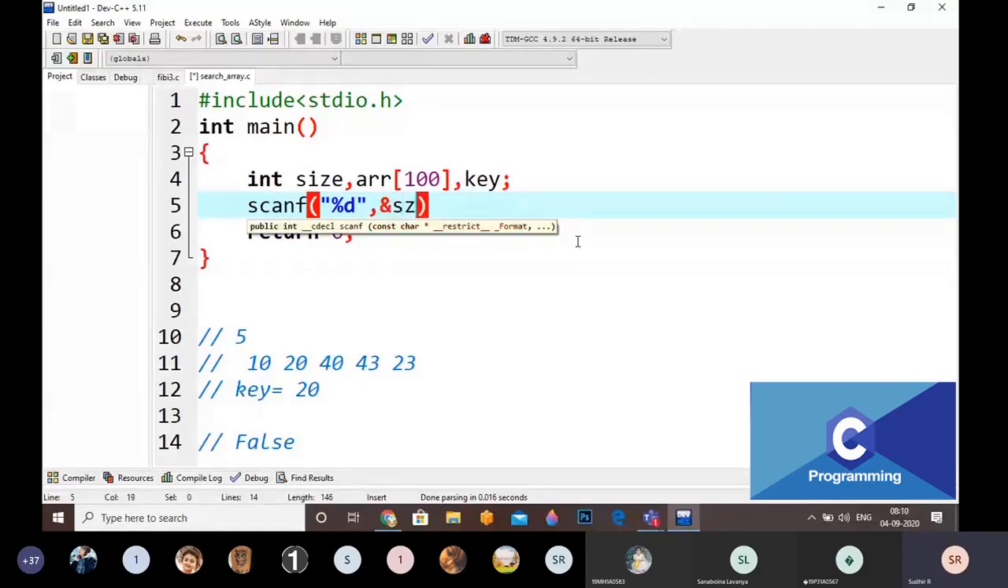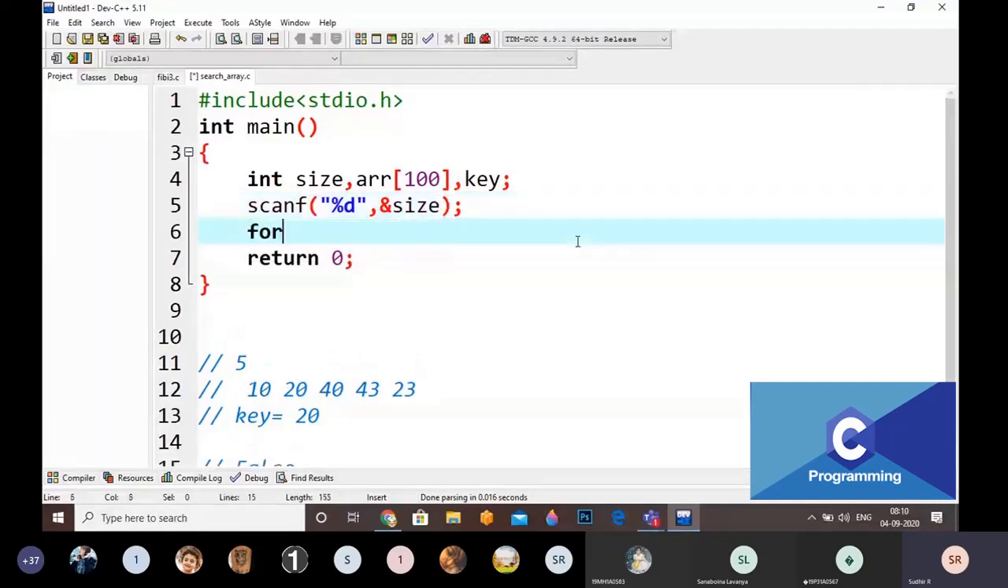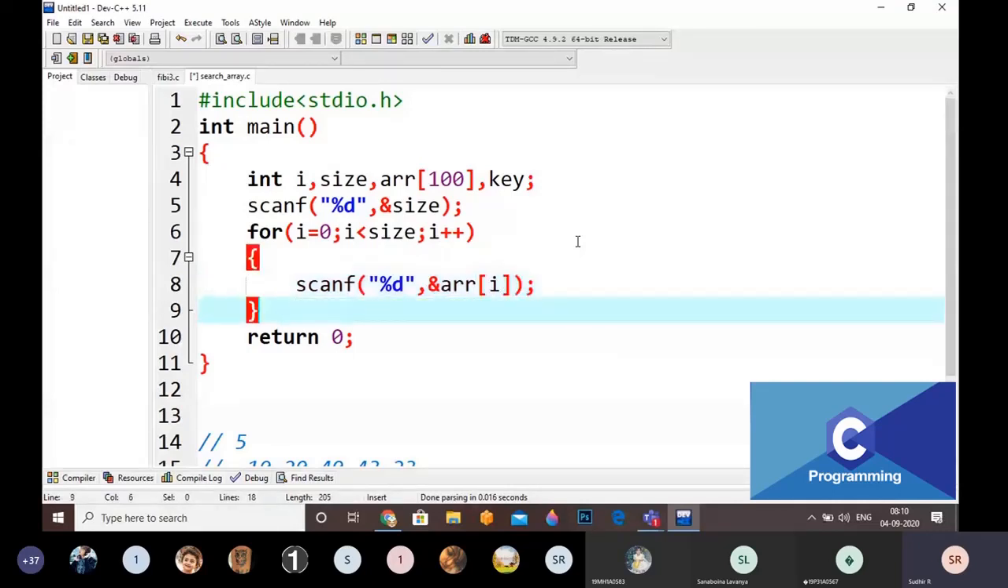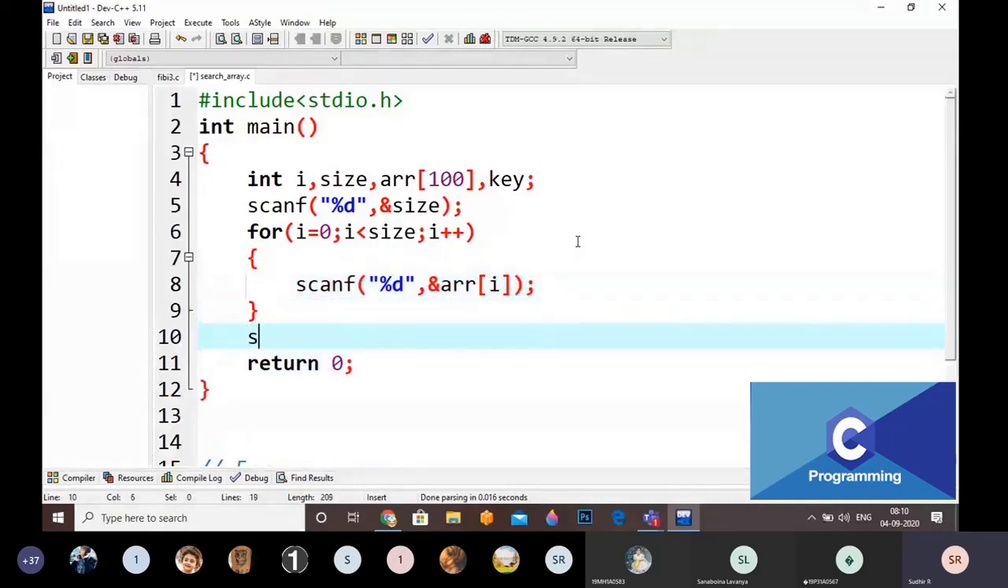Percent d, I am going to read the size. Then based on the size I am going to read the array values, for iteration I am going to take i here: i is equal to 0, i less than size, and i plus plus. And after that I am going to read one more value, that is the key value.